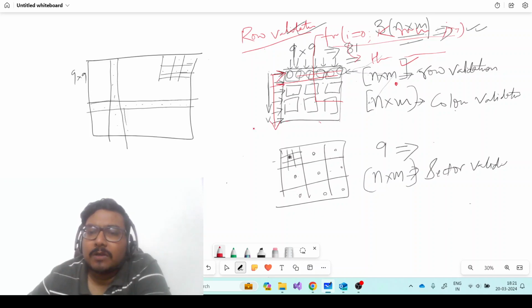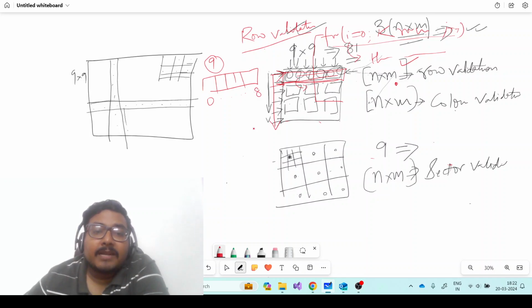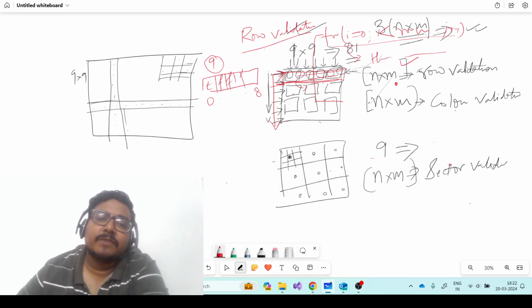Then we would have to do column validation, right? Instead of creating a hash set again and again, can we use the same hash set here? You know what, instead of using a hash set, because the size is always going to be 9, it'll be a good idea to just use a boolean array. So think of it as 0 up till 8 are the indexes, and at every index we have true or false. By default everything is false.